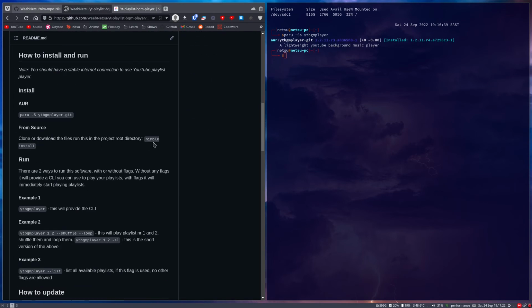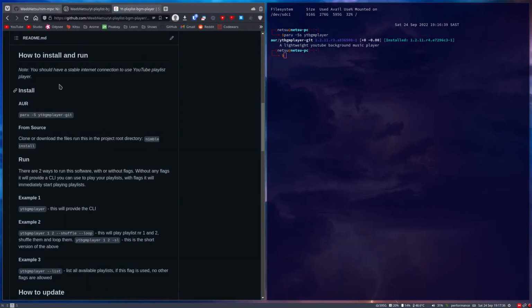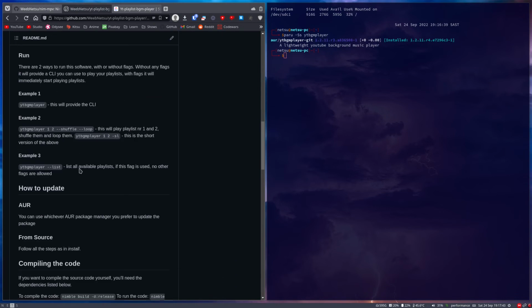You can also get it from source by, let's say if you have it, you just say nimble install, and that will install it for you from source. This right here does it for you automatically as well. So it basically does all the cloning and stuff for you. So if you have Arch, you could just do this. Otherwise you can git clone and then just nimble install here. Then running it, we have already seen how that works.